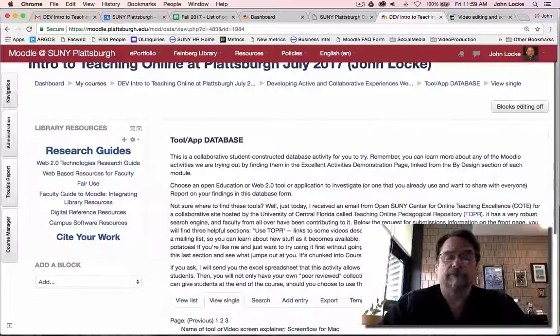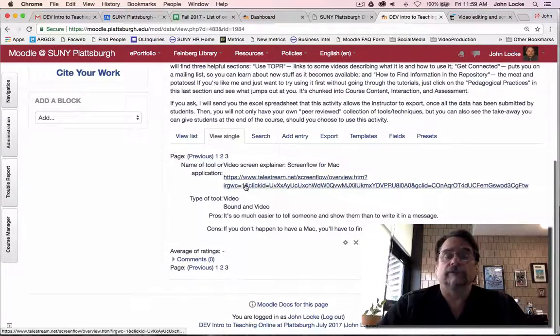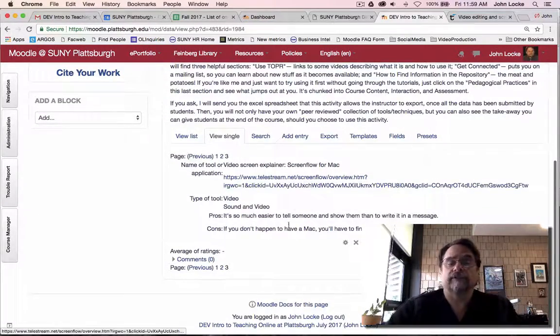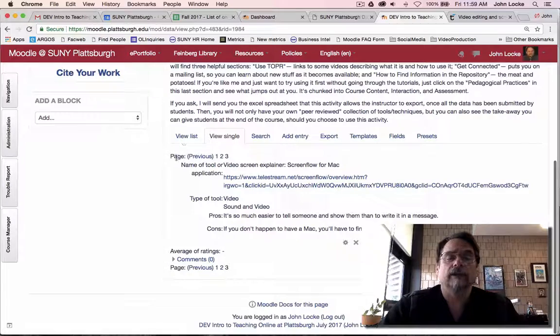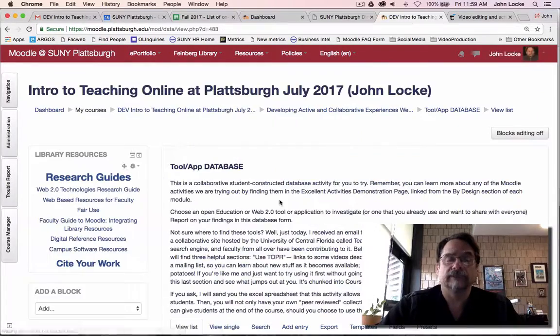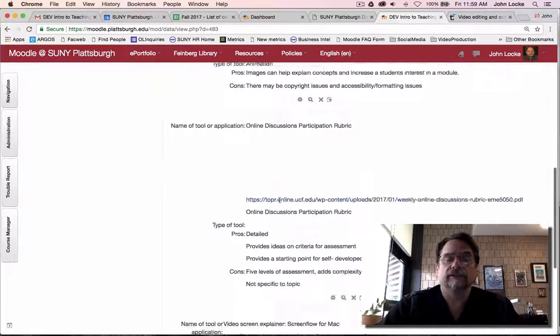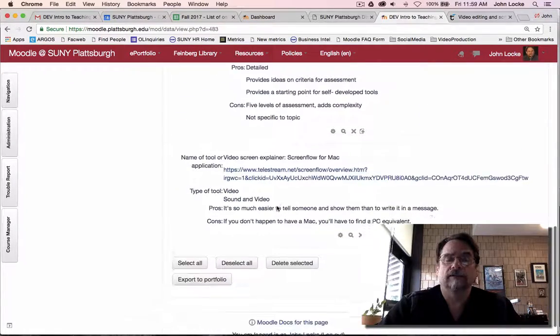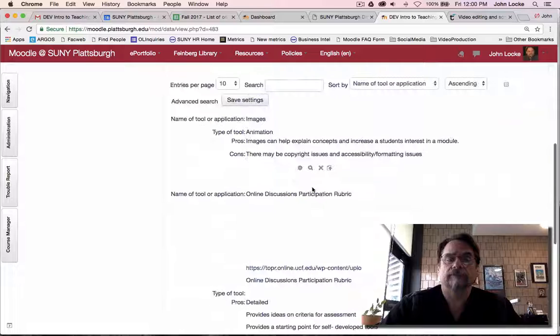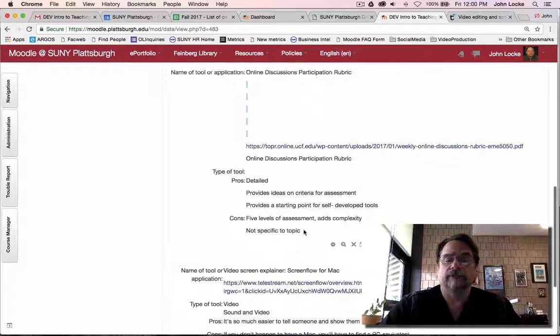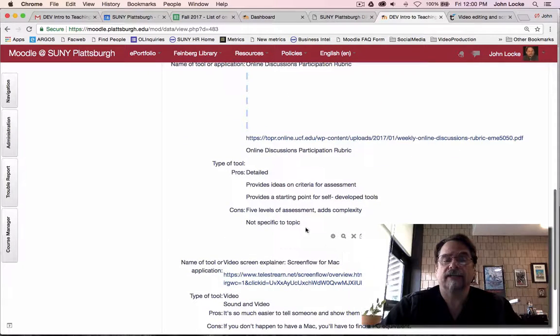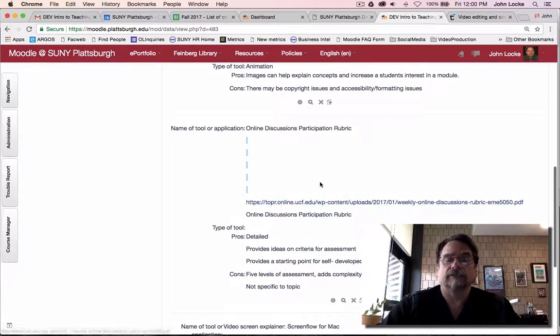It's going to bring me back to, well, look, it's bringing me to the single view so that I can just look at my own, or I can click on View List, and you'll see that it shows up here. Now I'm not sure why this person has all this space in between there, but if they were to go in and edit that, they could take those spaces out. See, they added a link here.